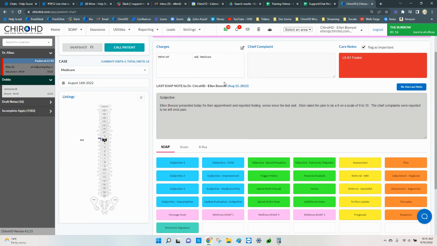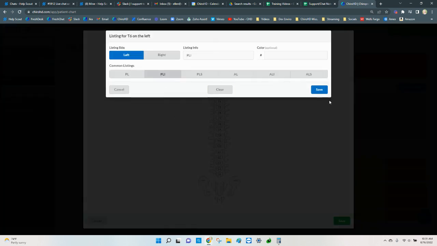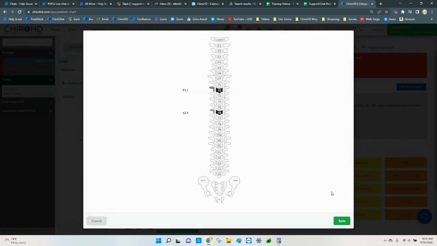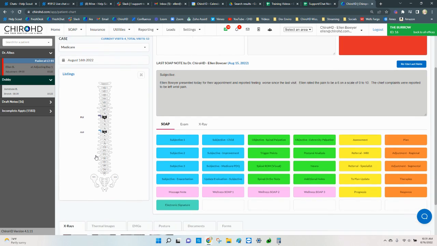Here you can see last note. This will pull from the user that was signed in and the date. We have reuse last note and our SOAP notes box, just like the provider mode. So I'm going to touch on this a bit more. Over here we have our listings. So this is where you can set listings for patients, and all you have to do is click into them. Click into the area and then set the appropriate listings. Now, I'm not sure if those are actual listings because I'm not a chiropractor, but I'm just showing you how it works.